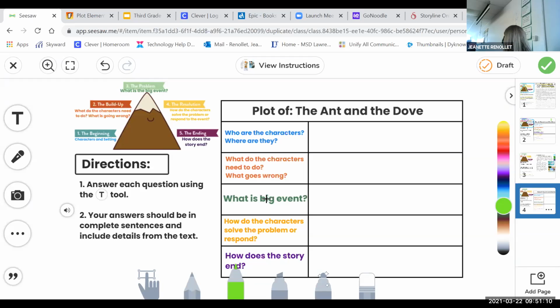You have the exact same graphic organizer to organize your thinking. Who are the characters? Where are they? What do the characters need to do? What's going wrong? What is the big event? What's the big problem? How do the characters respond or solve the problem? And how does the story end? You need to show your knowledge and follow these steps on slide number 4.